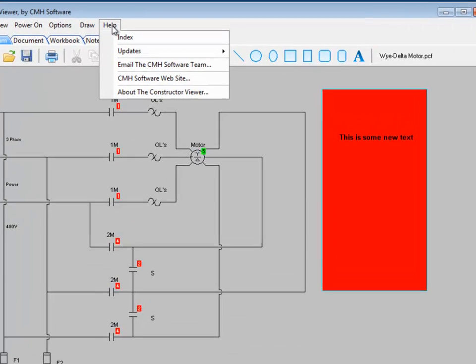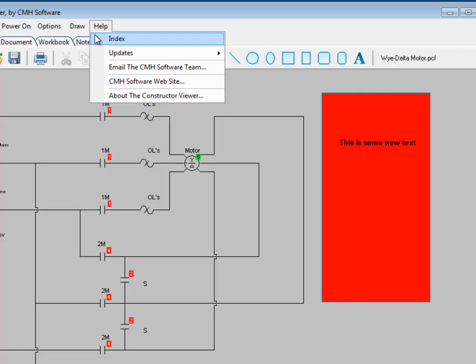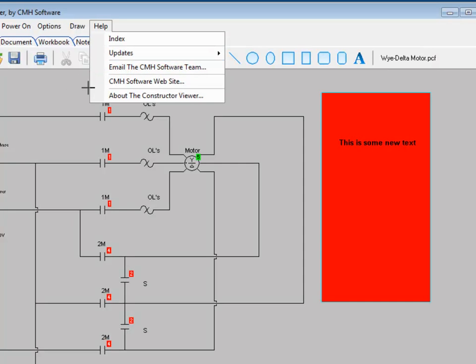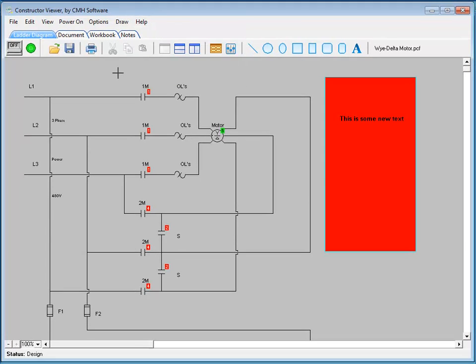Under the help menu, you have access to some other helpful information. You have the help file. At any point that you want to check for any updates, it's automatically checked to check for updates each time you start up. You can uncheck that if you desire. You have the access to emailing, access to our websites as well.